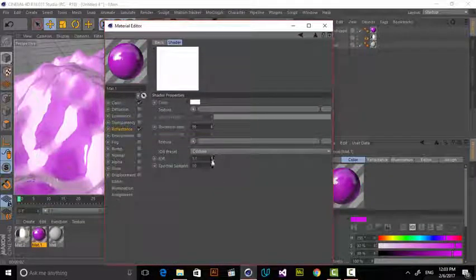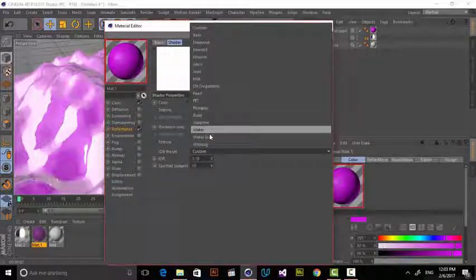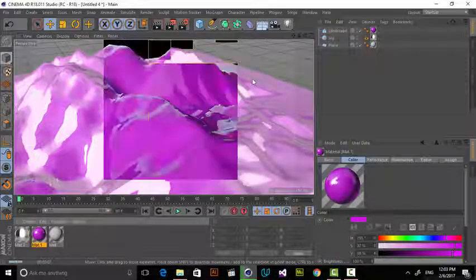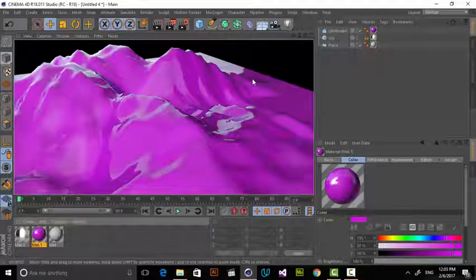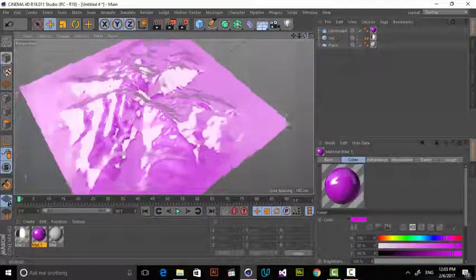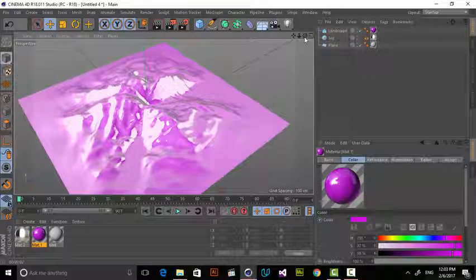or anything else, or index of refraction, the amount of reflection you have. For example, if you have water, the value would be 1.3 like this, and you see that it's very cool, very nice, and very artistic. So that was from new features of Cinema 4D R18.